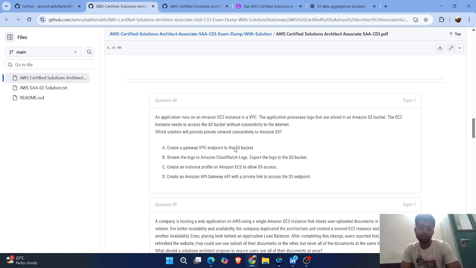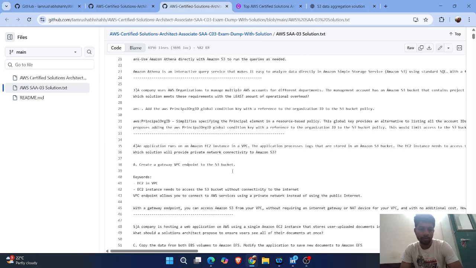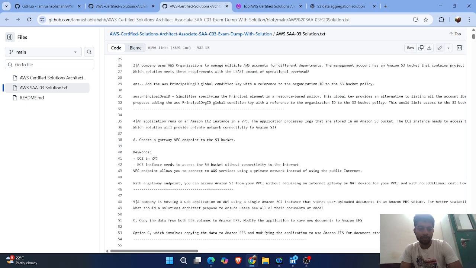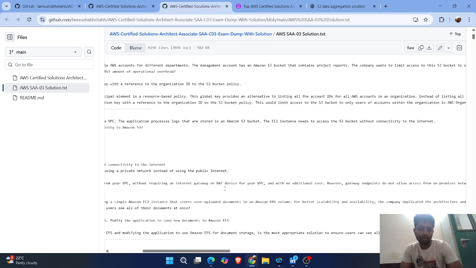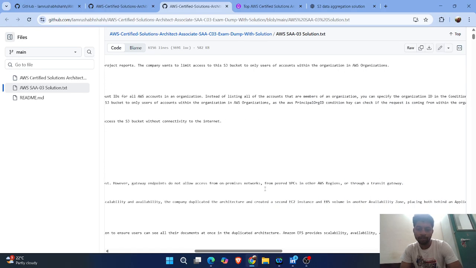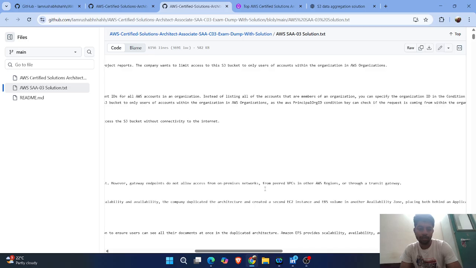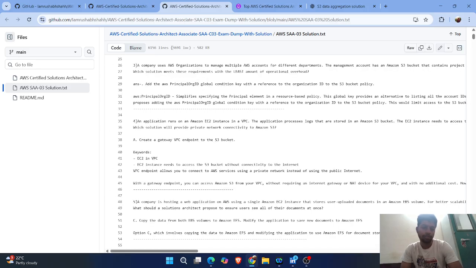A gateway VPC endpoint doesn't require any internet. Let me check: create a gateway VPC endpoint to S3. Yes. With a gateway endpoint, you can access S3 without requiring any internet connectivity, and it also doesn't require any additional cost because it's already within your network. So that's why.